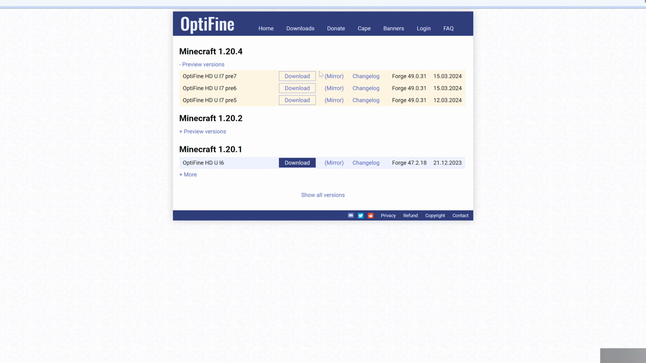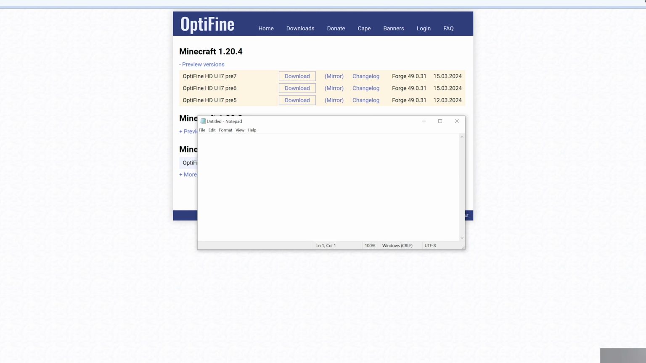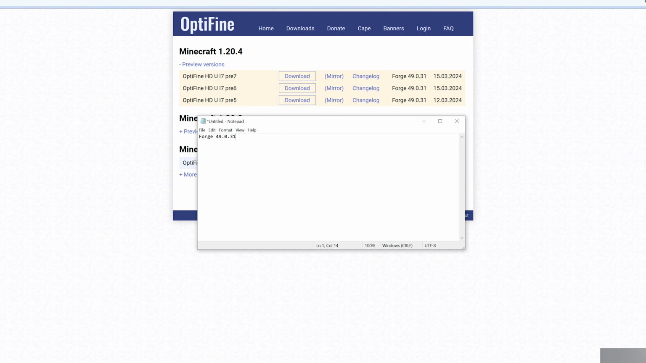Now before we click download though, we want to make note of this. What version of Forge is this? So much so, I'm going to open up Notepad and actually just copy and paste this Forge version right here over. So this is what it looks like. This probably will be different for you, by the way, and that's perfectly okay, but we need to make sure we know what Forge version is because this is going to be what we download later.